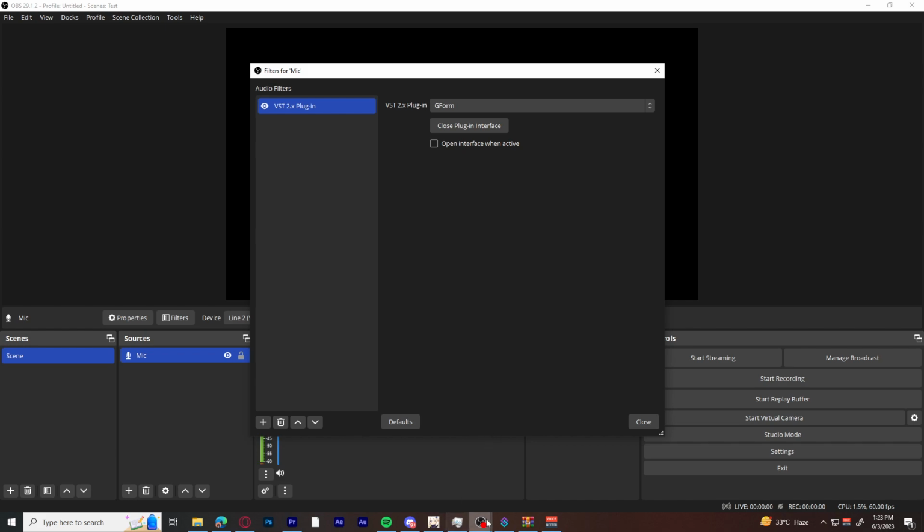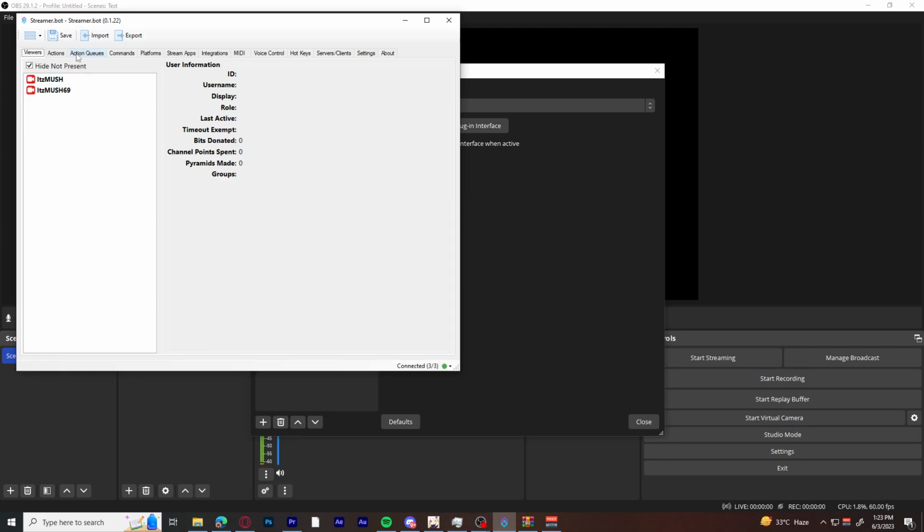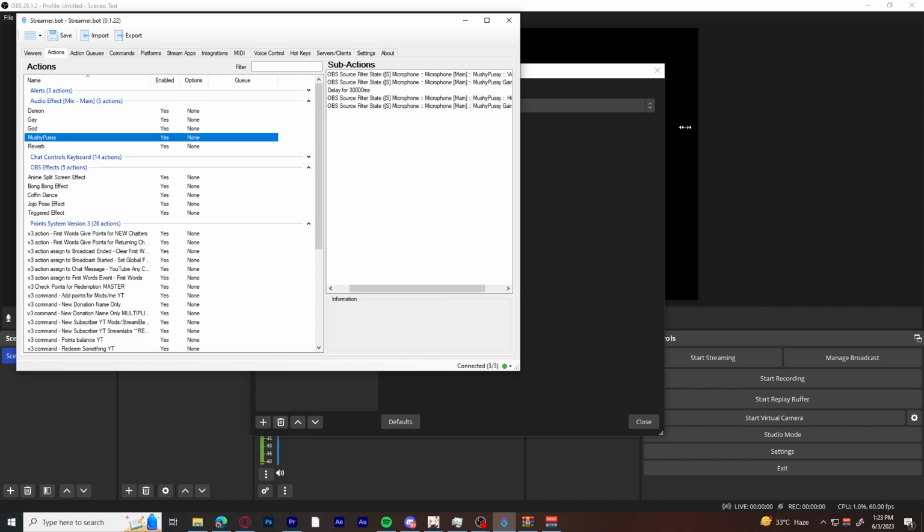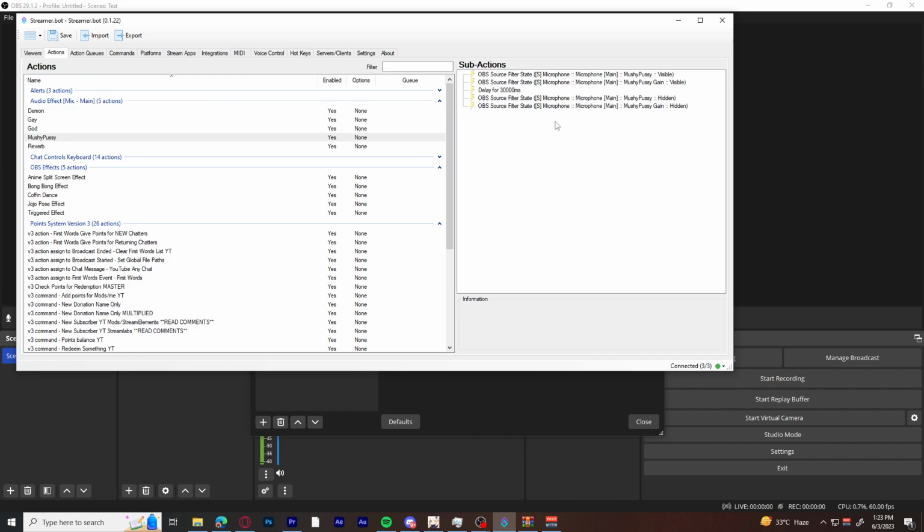But a short overview, I use streamer.bot, go to actions, and I have this action called something, ignore that. From there you can just see what I have, and you can follow these sub actions if you want. Just set it up for yourself.